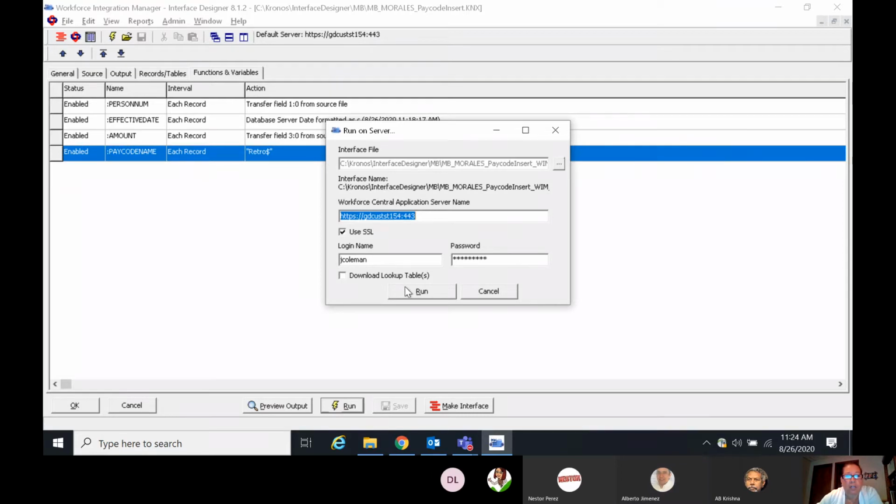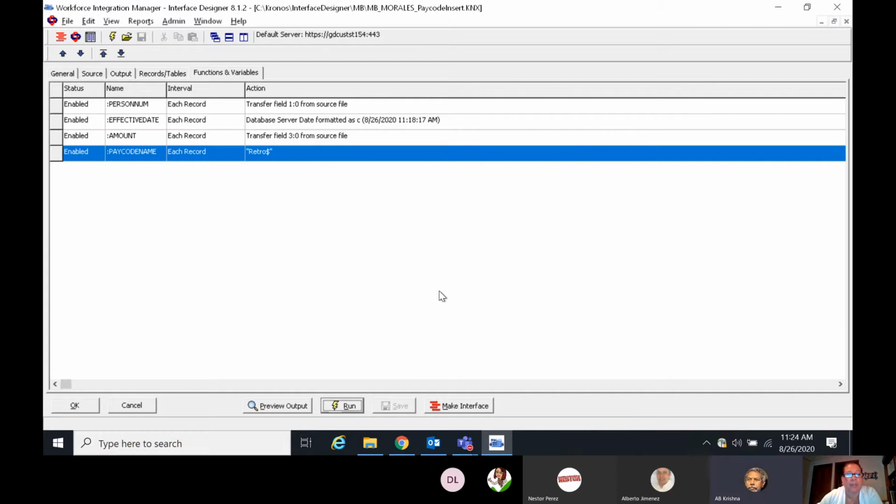This is all preset values. You will be using your login and your password for the network or however Kronos is going to set that up for you, but you will have your access point. And then I'm just going to hit run. That's it.